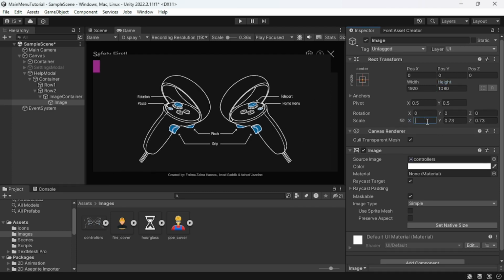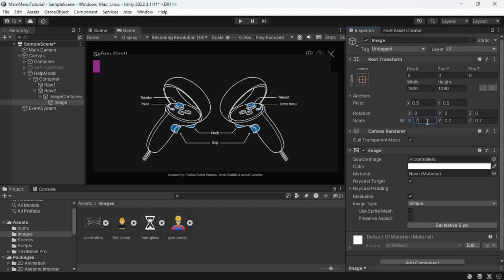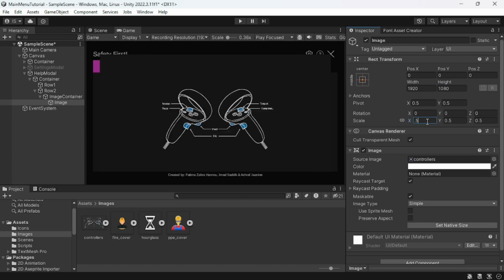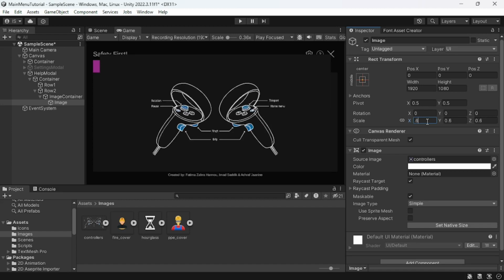I'll make it 0.7, 0.5. Let's make it 0.5, 0.6. Okay, 0.6. This looks good. So you can play with this. I'm just showing you how this works. Now go back to row 1.